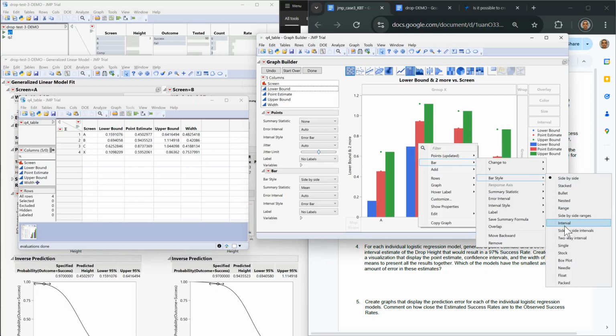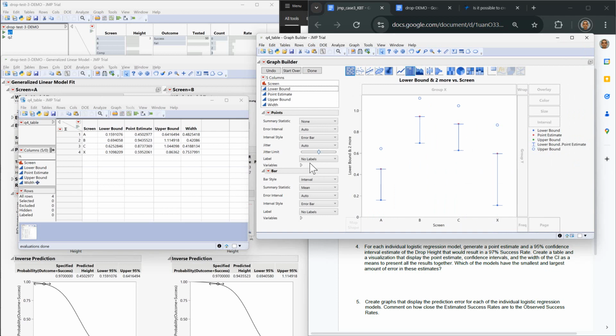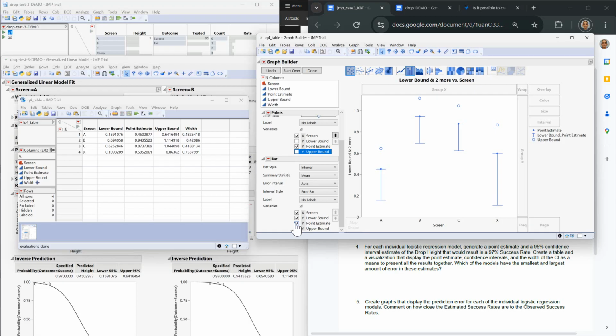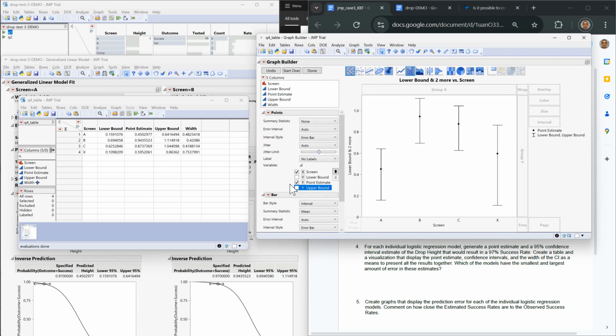I'm then going to go anywhere inside the graph, right click, and tell it bar style, and interval. Now we've got to that point so far, so let's tweak that. Over here on the left side of the screen under points, go down to variables, click on that triangle to open those, and for points we're going to deselect the lower bound and the upper bound. And down here in bar, we click on that, variables, and in that one we're going to deselect the point estimate. So there we go. There's our graph configuration that we want.